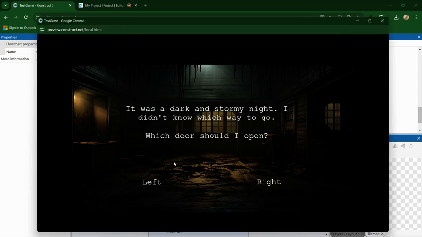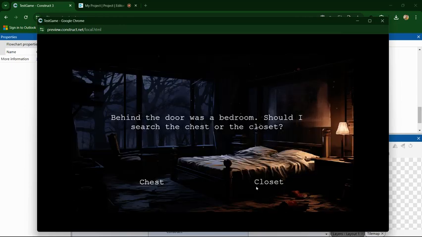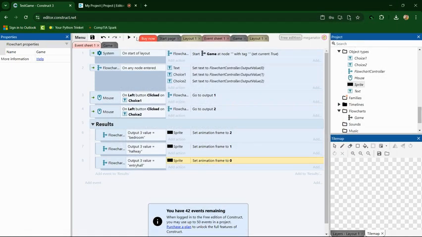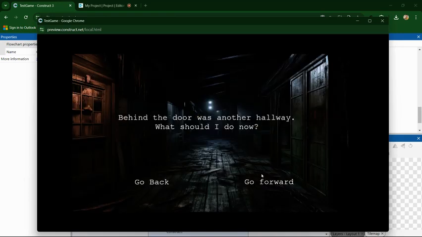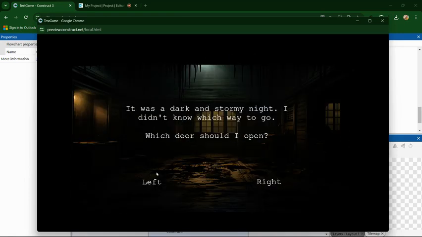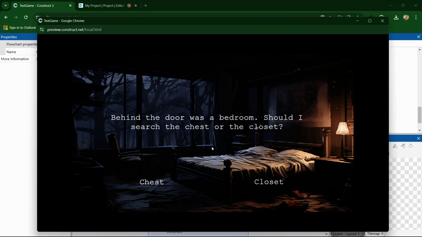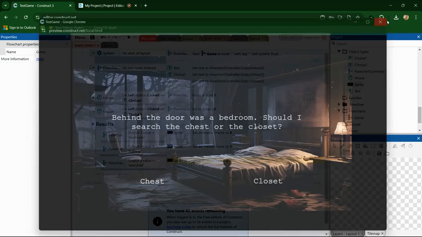So now hopefully we'll get a little bit of change. That worked to the bedroom. Let's go to the right. When I go back, you can see it changes the background for me. Lots of interesting stuff is happening now.